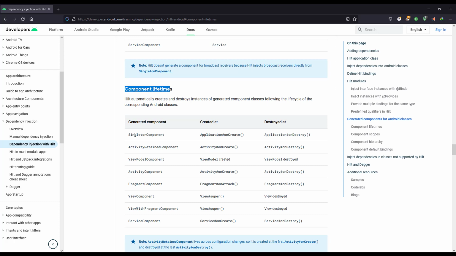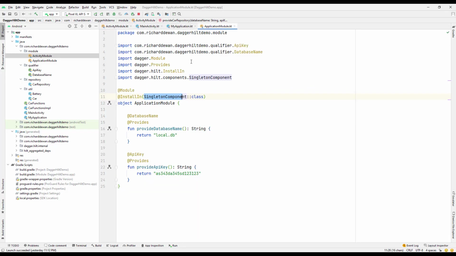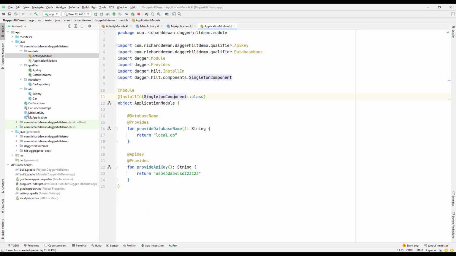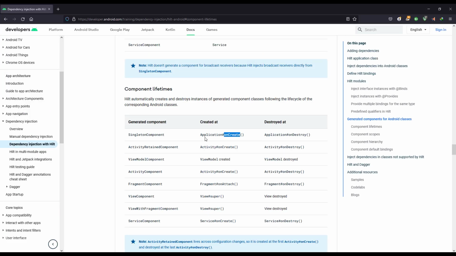So if we mention the singleton component, like we have mentioned in our application over here, whenever we mention it as a singleton component, it is created when the application onCreate is called. So whenever our application class gets created, whenever onCreate is called, at that time this is created, and it will get destroyed whenever our application onDestroy is called. So basically singleton means that its lifecycle is as long as our application lives.